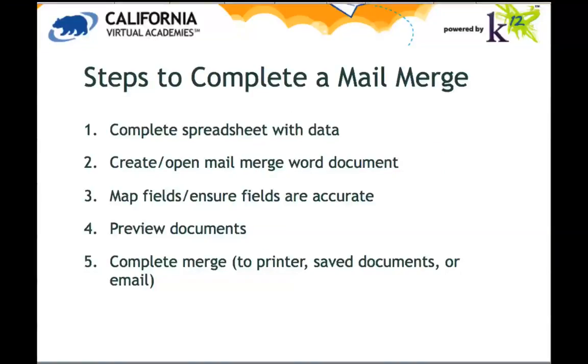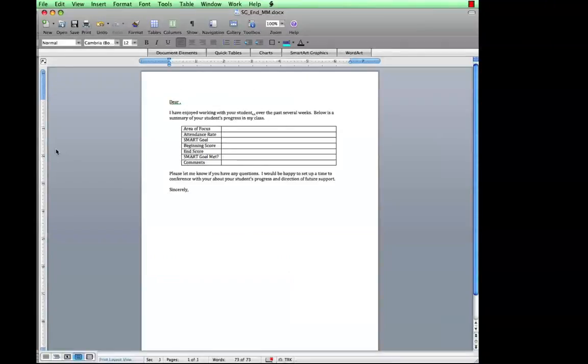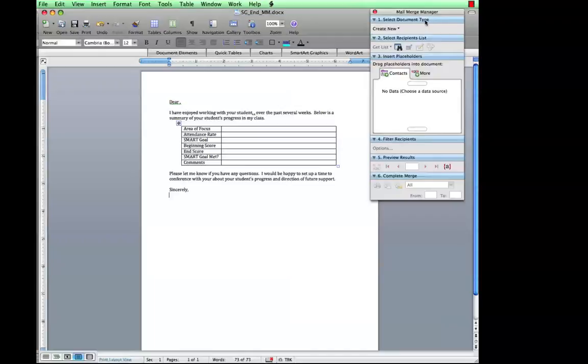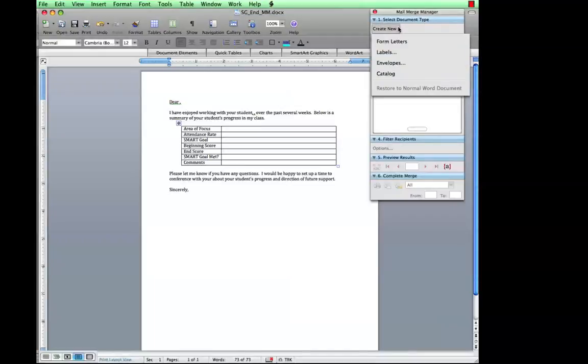Next, I need to create or open my Mail Merge Word document. This SMART Goals End document has not yet been mapped. There are no fields in here that will link with another document. The way that I map my fields is to go up to Tools, Mail Merge Manager, and it opens this Mail Merge Manager window. What I'm going to do is create a new form letter.